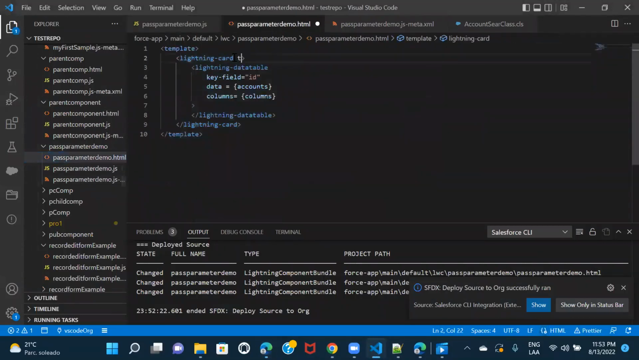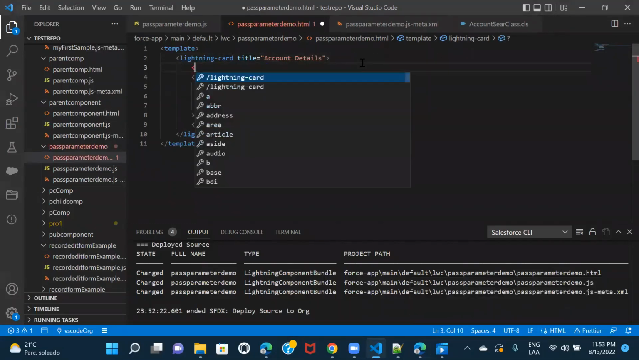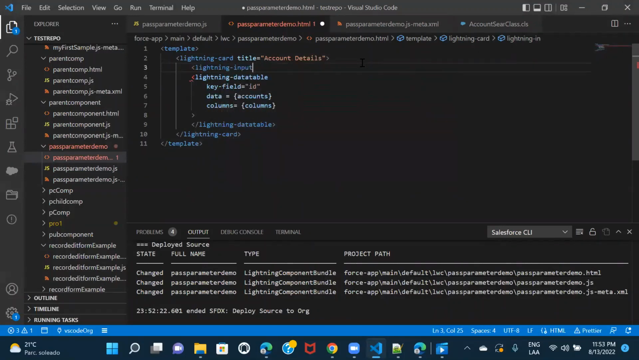Also let's provide a title to this. Now I would be creating a search bar. For the search bar, I want the lightning input field, lightning input, and the type of the lightning input I would be giving as search because I want that lens icon to be displayed. All right. So search. And then what else do we have to give? We have to give the label, right? Label, and label would be something like value.